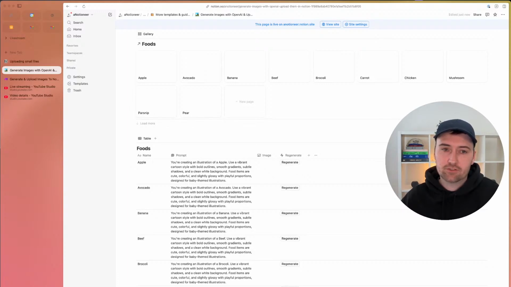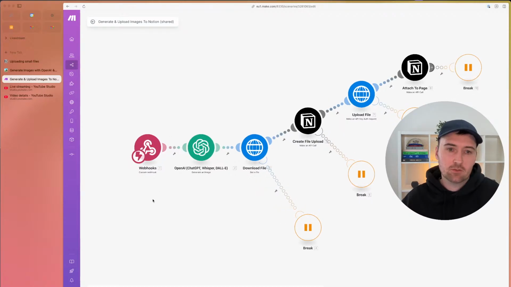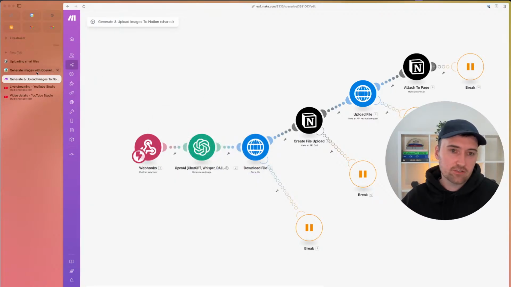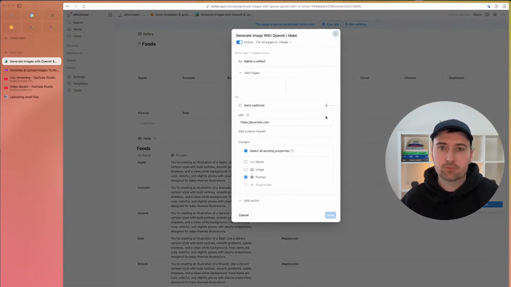You will first need to create your automation in Make, starting with a webhook trigger. It's very simple to just add a custom webhook step to your Make automation as the first step in the scenario, and then all you need to do is copy your webhook address to your clipboard. Once you've got that, if we go back into Notion here, we can just set up our automation.